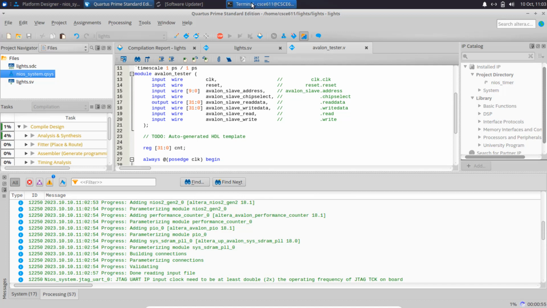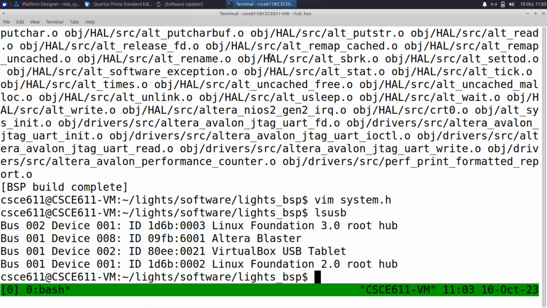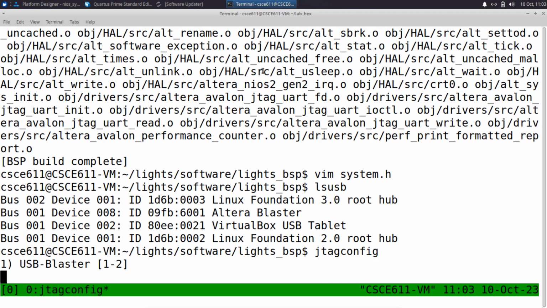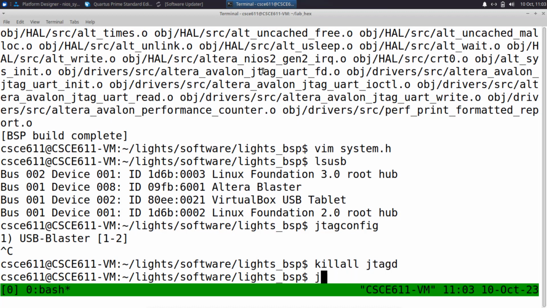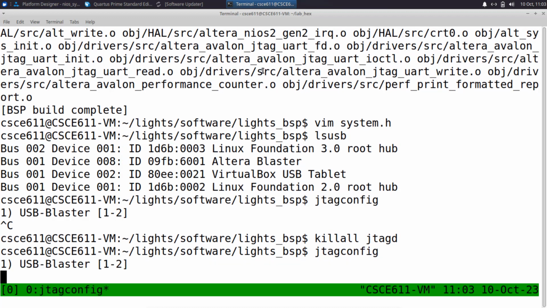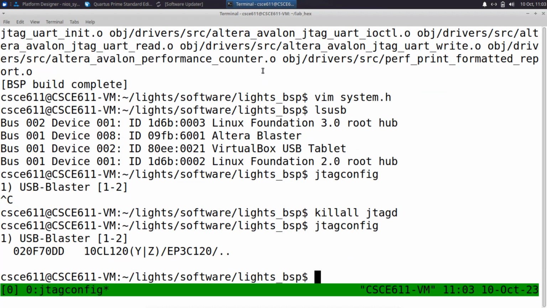While that's going, let me just double click the board. Do I have a board? LS USB. Yep. Can I talk to the board? JTAG config. Uh-oh. Am I getting the same issue? Kill all. JTAG D. So I have not updated. Yeah, I haven't updated my JTAG D like we did in the lab. Everyone okay with the JTAG stuff now? Okay.